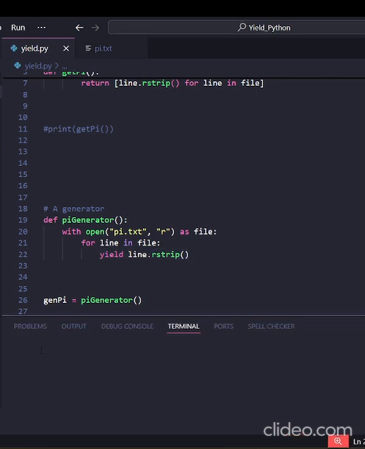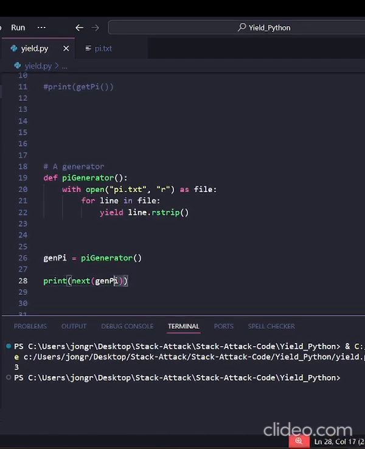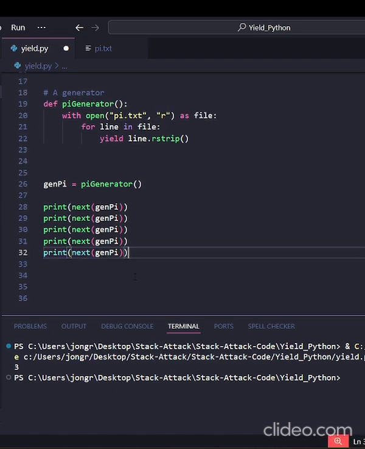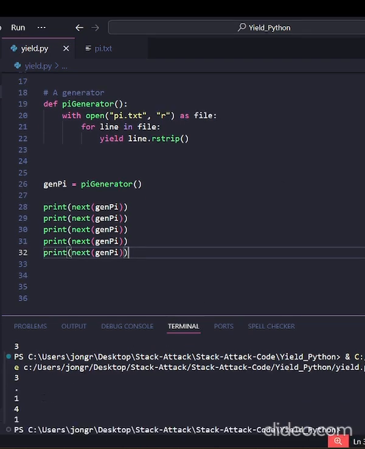As we can see, we run this program, we get 1 digit of pi. But if we go over here and we copy paste it like 4 more times, we can get as many digits of pi as we want. And obviously you would put this in a for loop.